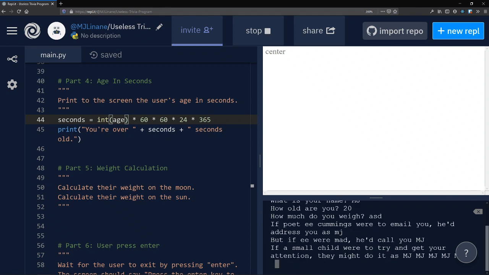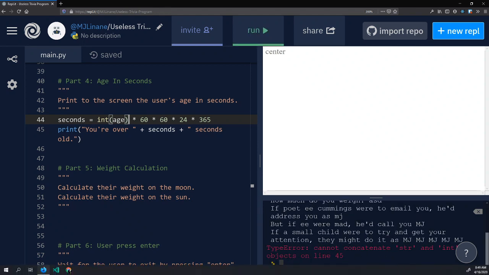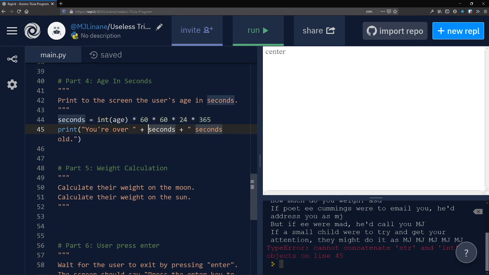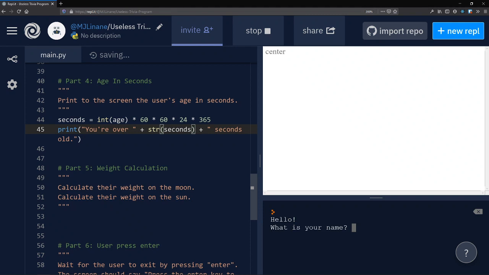20. Can only concatenate string, not integer, on line 45. Okay, so what it's saying is that we cannot add "you're over" plus seconds. It can't. Some languages let you do this, but Python, remember, doesn't. We can do it two different ways. We can try str. Try converting this into a string. Let's do that.